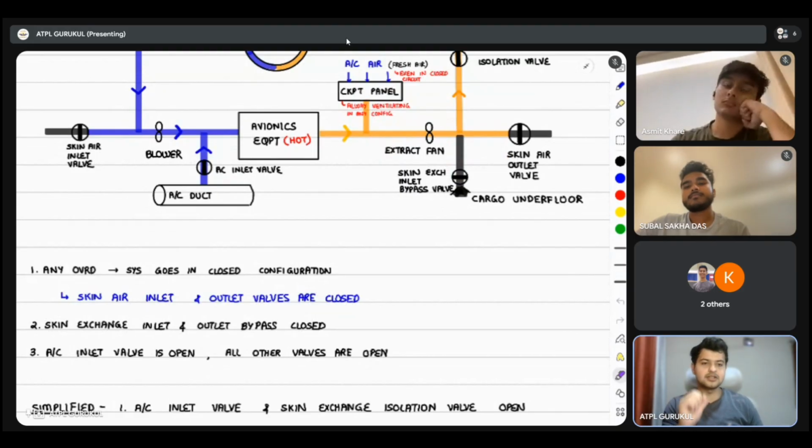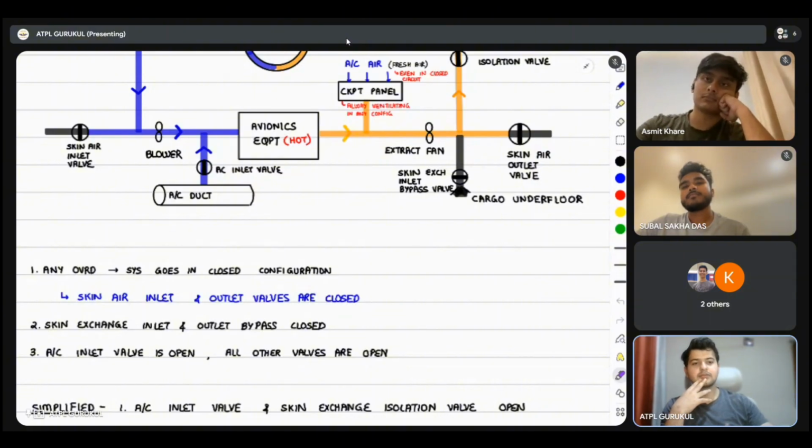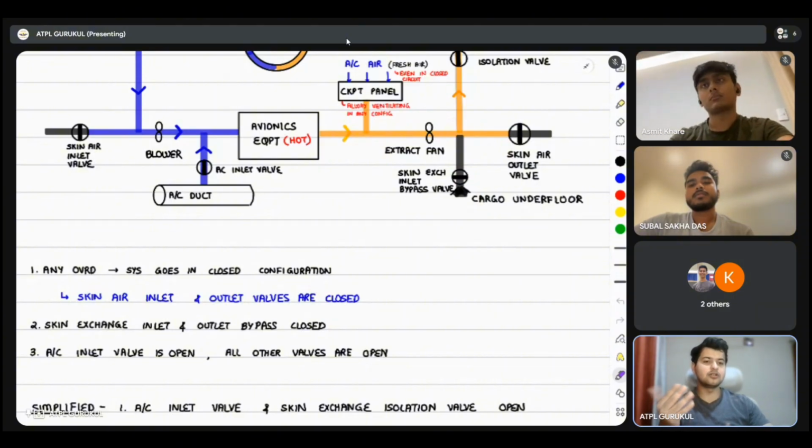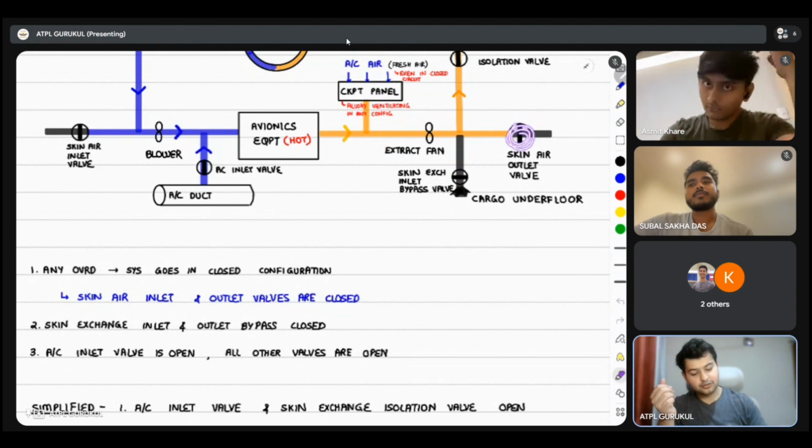Can you tell me one procedure in which you deliberately press the extract to override? Do you know any such normal case on ground when you press the extract to override? Operations in heavy rain on ground. In case you have operations in heavy rain on ground, you will press the extract push button to override. What will that do? It will put the entire system in a configuration where it commands this valve to close.